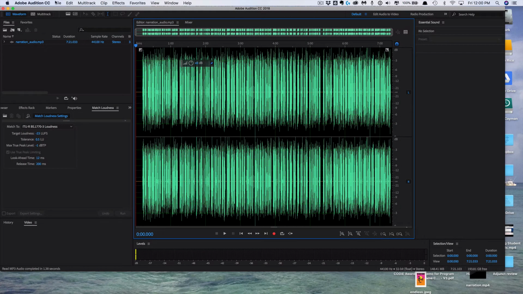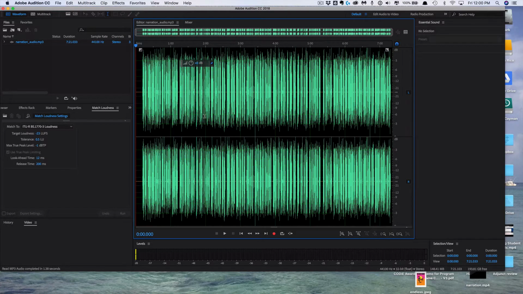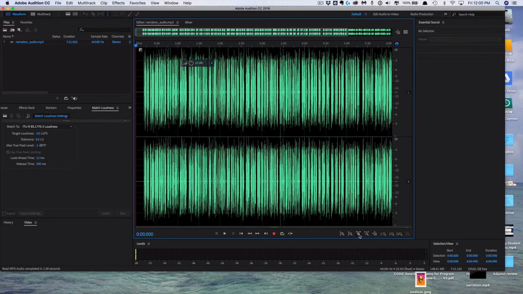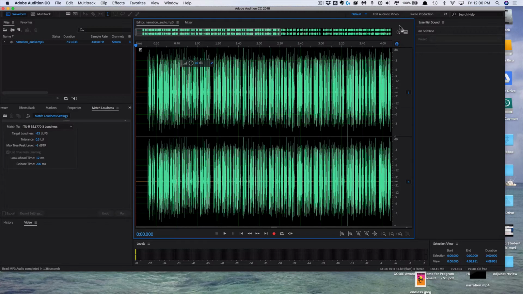I created my narration by going to File, New, Audio File. Then I use the record button to record my narration. Now you notice when I'm done, I have this kind of mass of a waveform. So if you want to expand this out a little bit, there are several ways to do it. One is to click down in the zoom in on the timeline. That will start to expand the waveform a little bit for you.